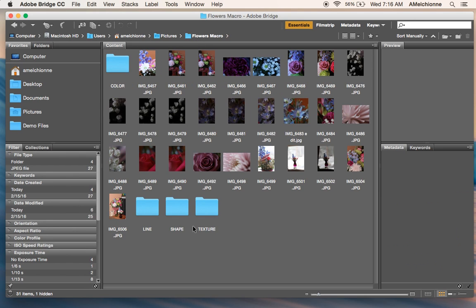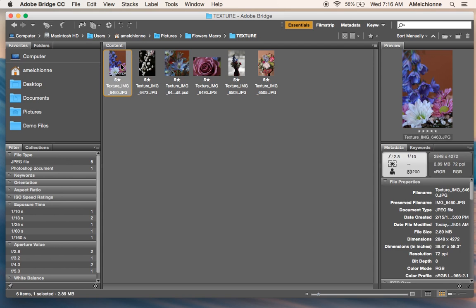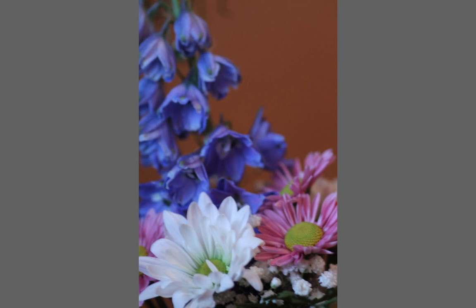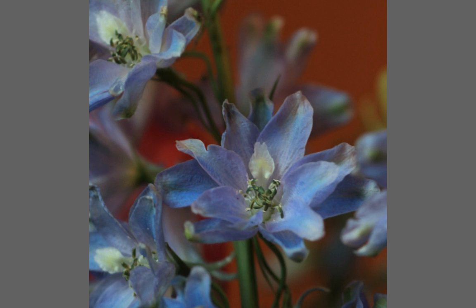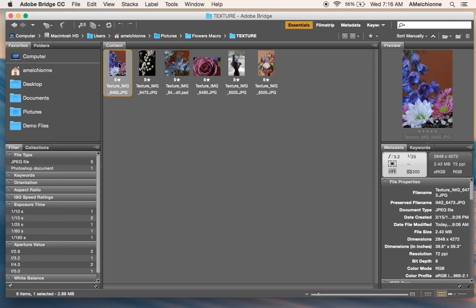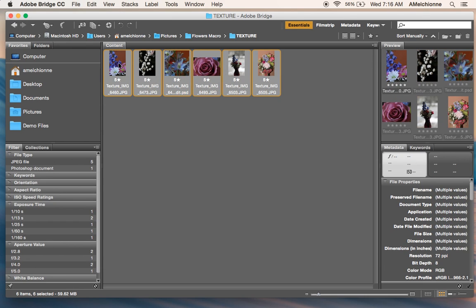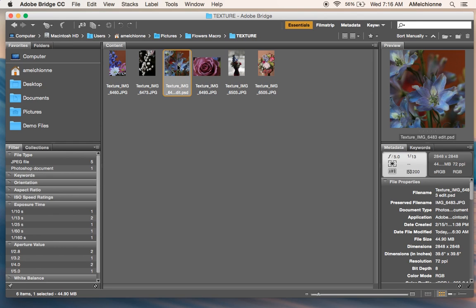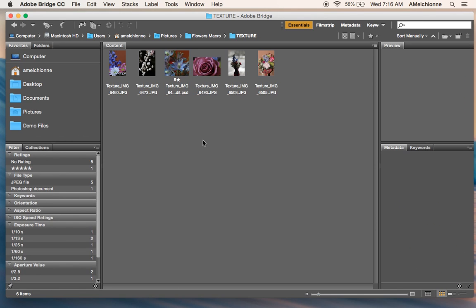Okay. And then go back to your texture folder and do the same thing. Look at it full screen by hitting the spacebar. Find the best one, rate that 5 stars by hitting Command 5. Hit the escape key to get out of the full screen preview. Oh, I'm sorry, hold on. Command A, Command 0 to unrate them, and then Command 5 again to just rate 1.